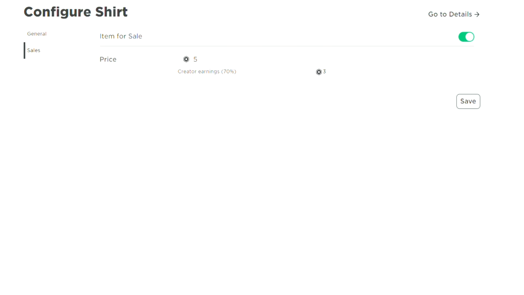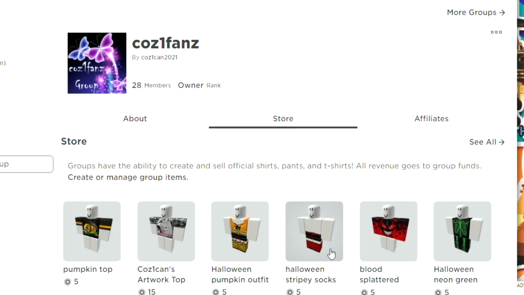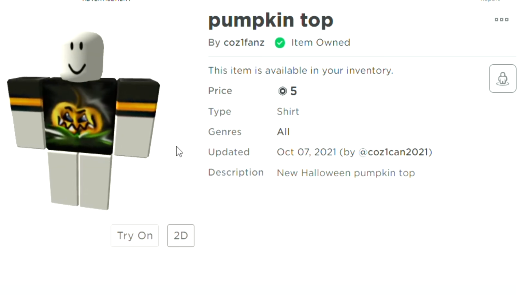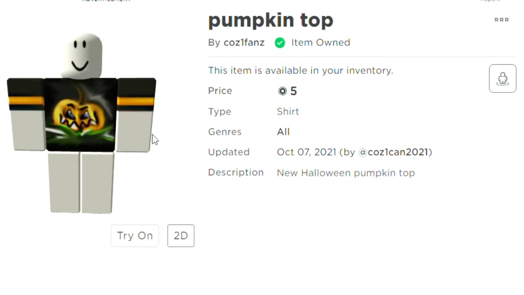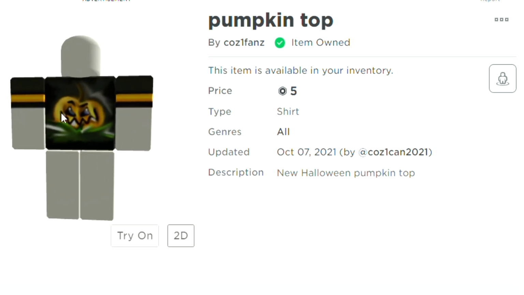And then if you go back to your group, you're going to click on your group and you're going to go in your store and scroll down the store. Okay, so now you can see all your items that you've got up for sale. So we've got this beautiful little pumpkin top that we have literally just made, uploaded, and is now for sale on your group.